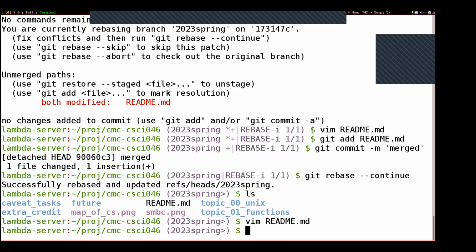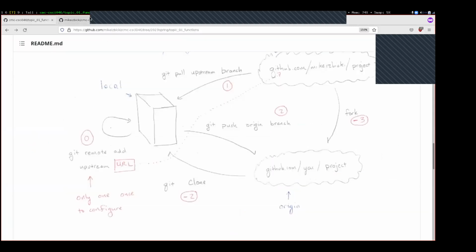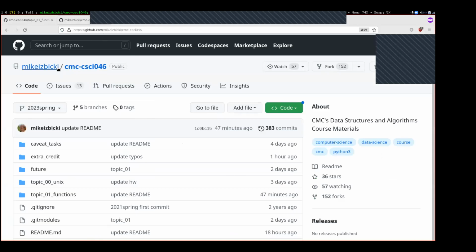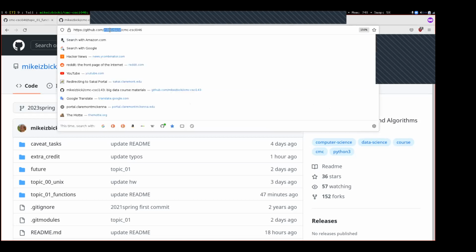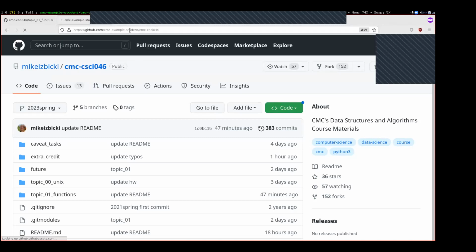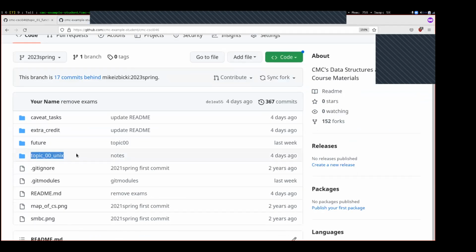So just the last, I guess there's two last things for us to see. The first one here is that right now I'm looking at the Mike is Bicky repo upstream. I want to take a look at the origin again, cmc-example student. And if we take a look at the origin repo here, we can see that the information has not propagated up to the origin repository on GitHub.